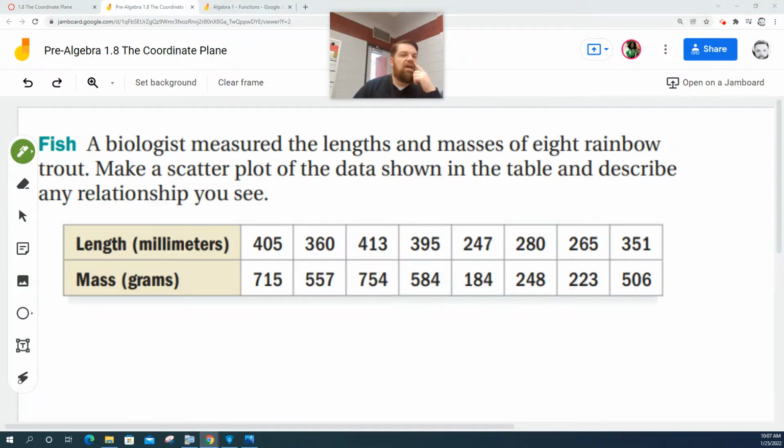Okay. This one says a biologist measured the lengths and masses of 8 rainbow trout. Make a scatter plot of the data shown in the table and describe any relationship you see. Now, this is what we're learning all this math for. This is what we use math for in the real world. We just measure a bunch of stuff and see what we see.